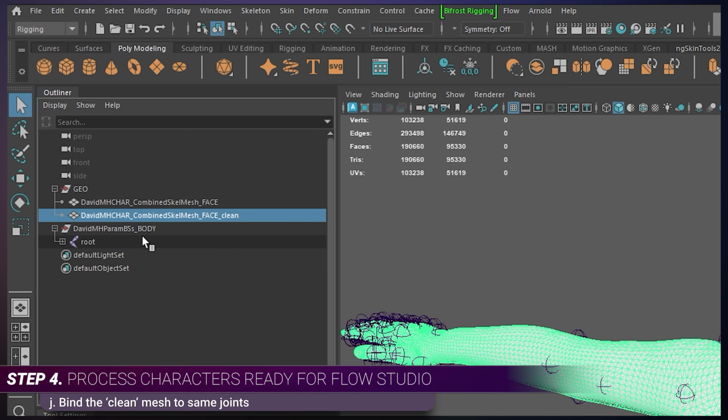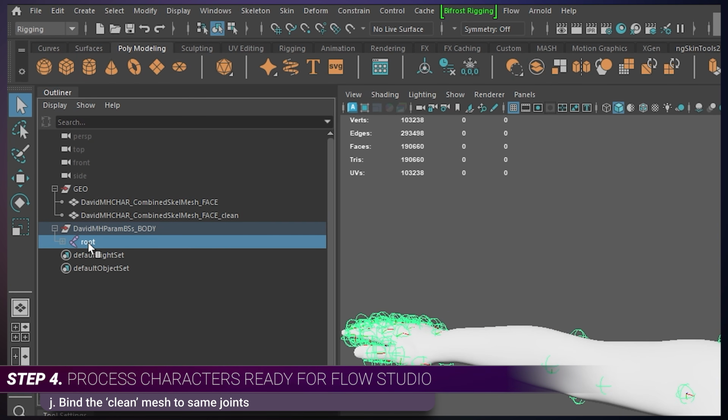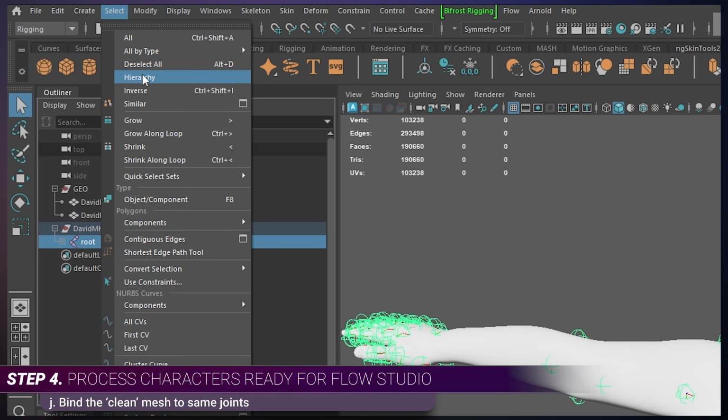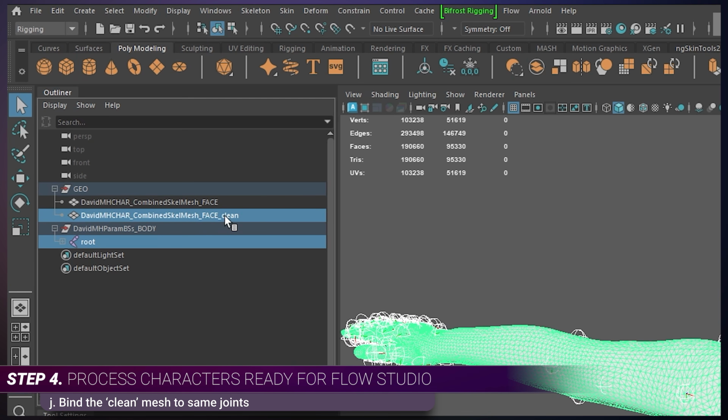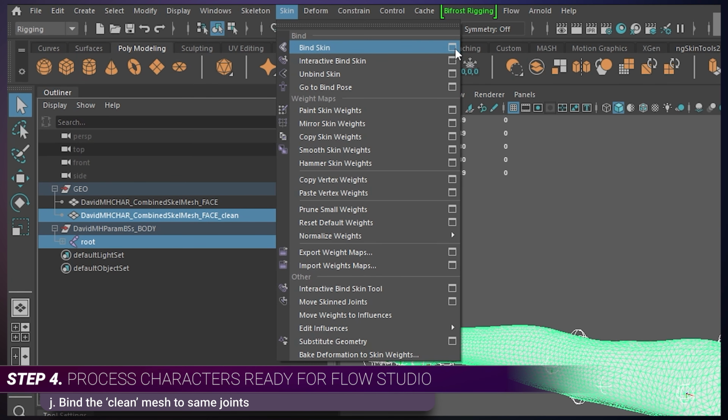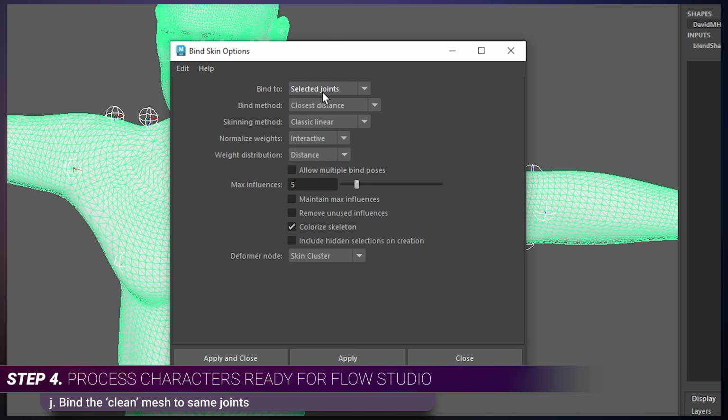So twirl down the underscore body group and select root. Go to the select menu at the top and click on hierarchy. Hold down Control and click on your new mesh. So face underscore clean. Now go to skin and then click the box next to bind skin. Make sure it's set to selected joints, closest distance, classic linear, interactive distance. Allow multiple bind poses is off, max influence is 5. Maintain max influence is off. Remove unused influences is off. And click on apply and close.